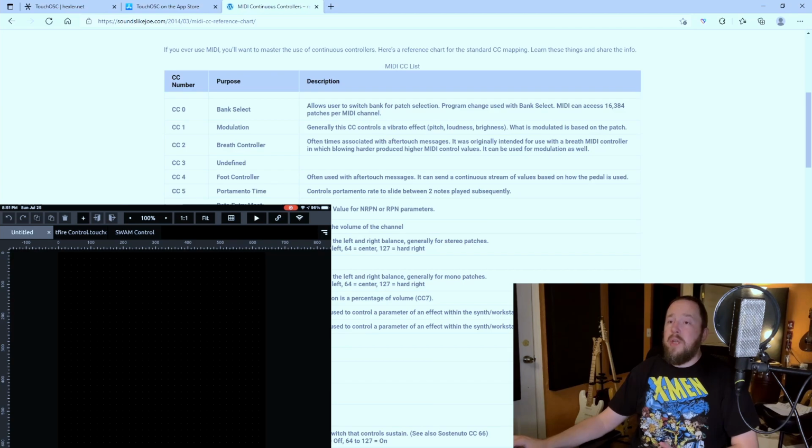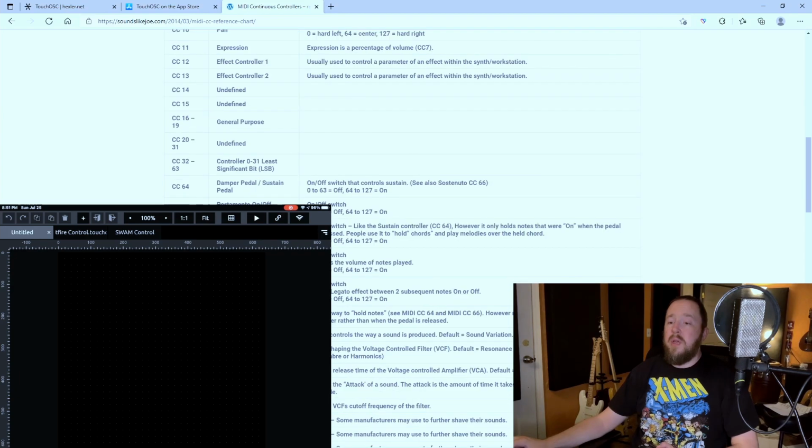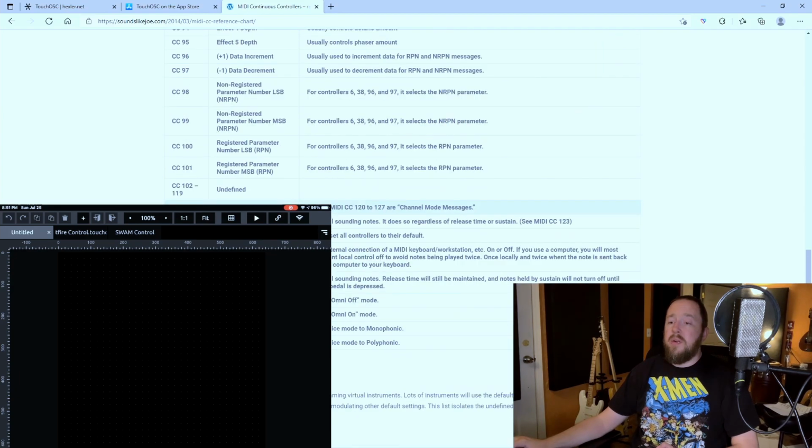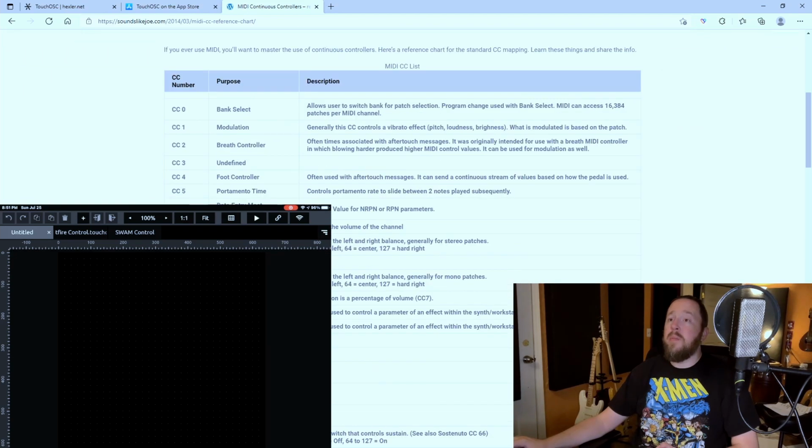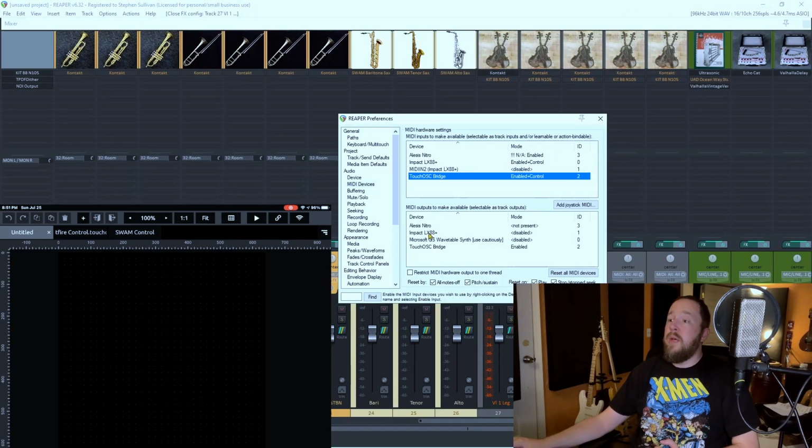You can change these to be whatever you want, but I think it makes the most sense to use the ones that are common, so you don't have to reprogram every patch, and I'll show you what I mean. But anyway, this is all the stuff you could send via MIDI.